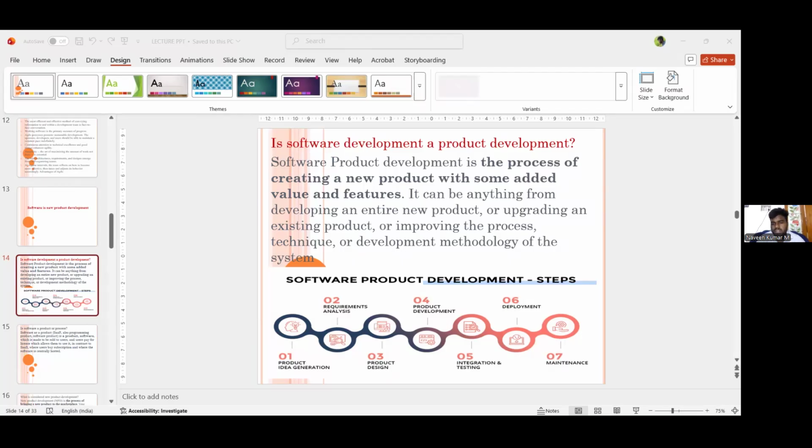These are the 7 steps to develop a product. First step is product idea generation. Second step is requirement analysis. Third step is product design. Fourth step is product development. Fifth step is integration and testing. Sixth one is the deployment. Seventh one is the maintenance.